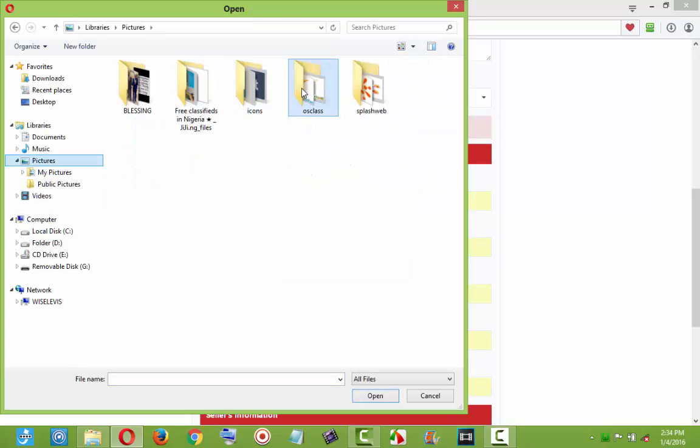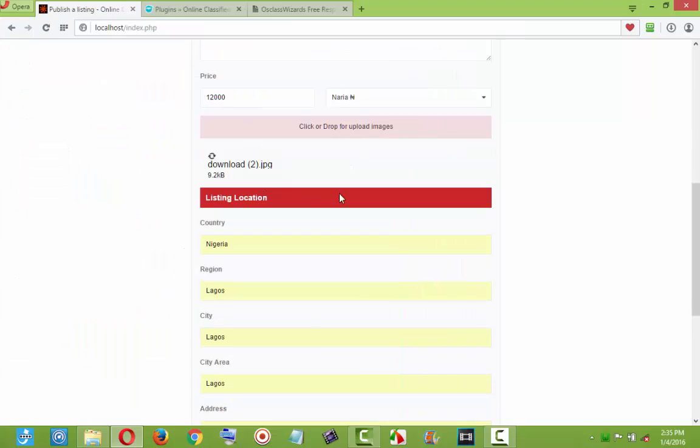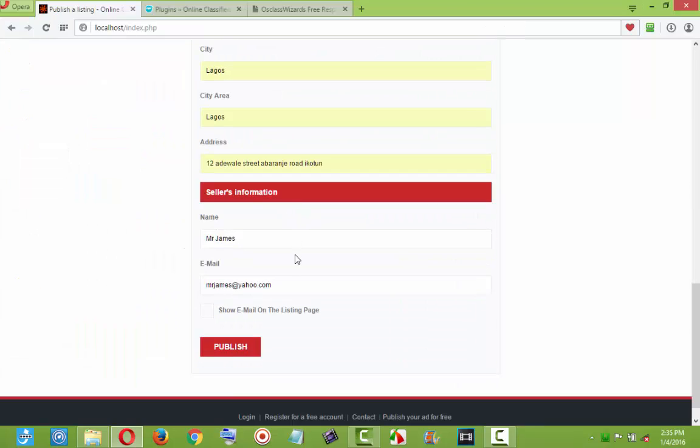Let's look for an image to upload. An image we haven't used. Okay, we haven't used this. Yeah, look at this. So we'll publish. Okay, show image on the listing page. Publish.